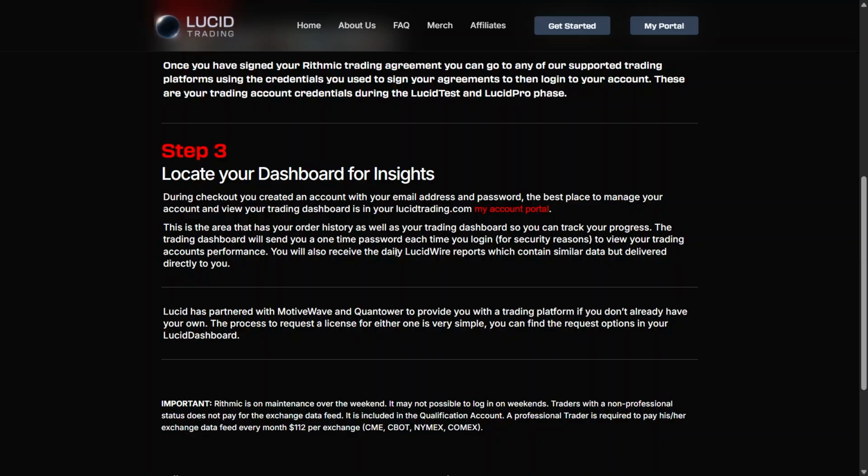Next, visit the Lucid Trading dashboard. Open your web browser and go to the Lucid Trading website. Sign in using the email address and password you created when purchasing your account. This dashboard is where you can manage your account, review your order history, and monitor your trading performance.